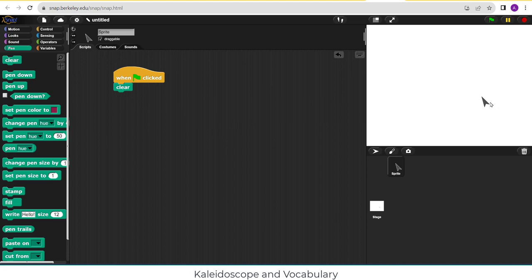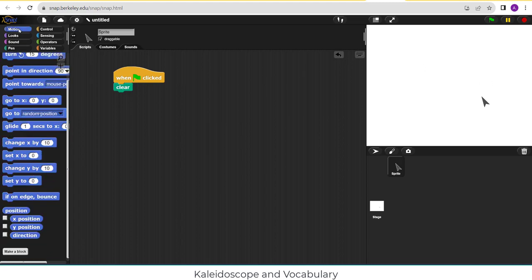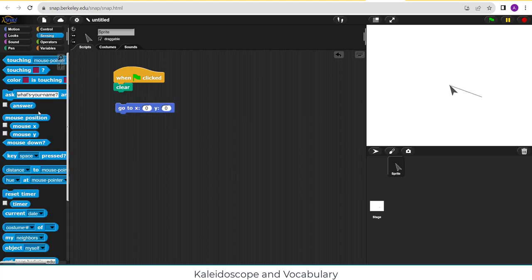All right, what I want this block to do is whenever I click this green flag, I want the sprite to follow the mouse. So what I'm going to do is get a go to 0, 0, but instead of it going to 0, 0, which is the center of the screen, I want it to go to wherever the mouse is. So under sensing, which is the bright blue one, I want to get a mouse X and a mouse Y. Now we've got to make sure we put them in the right order. So I want the mouse X to be where the sprite goes to the X, and the mouse Y where the sprite goes to the Y.